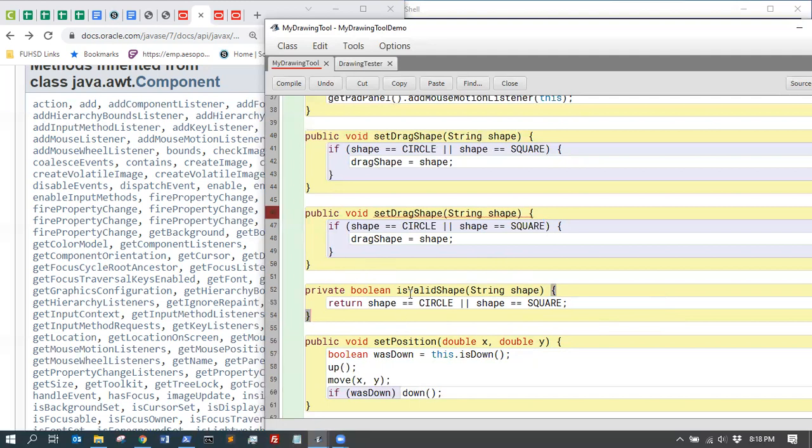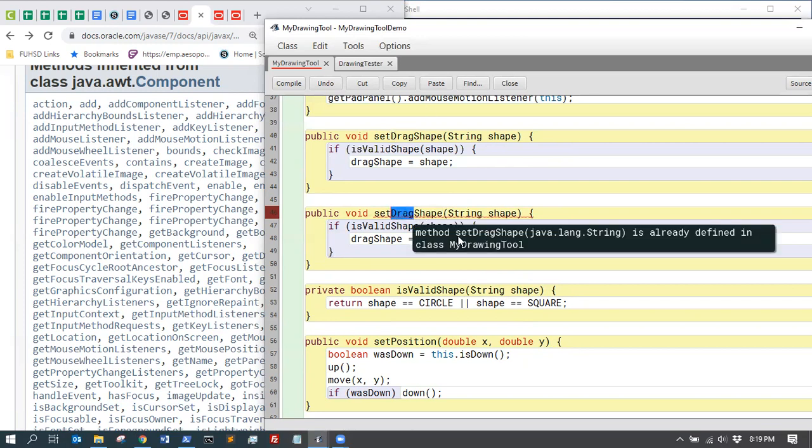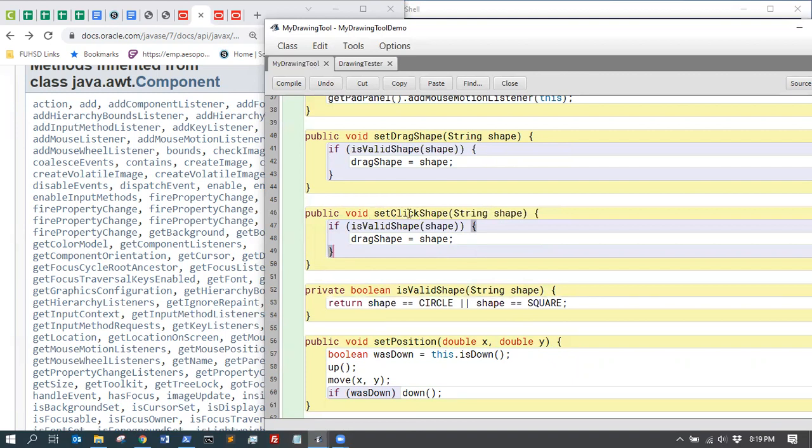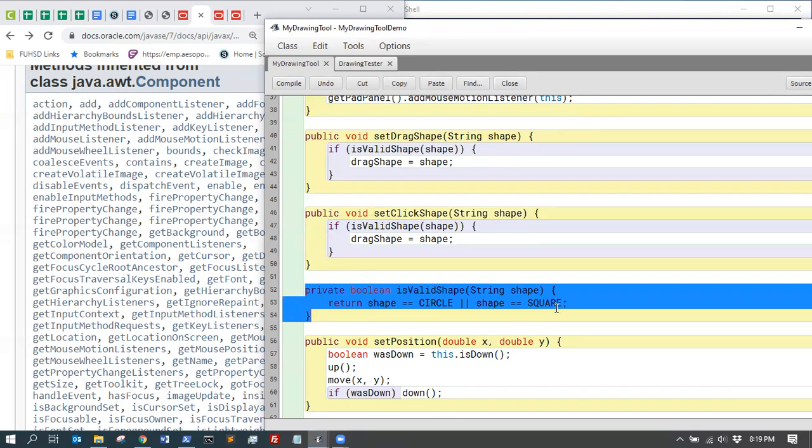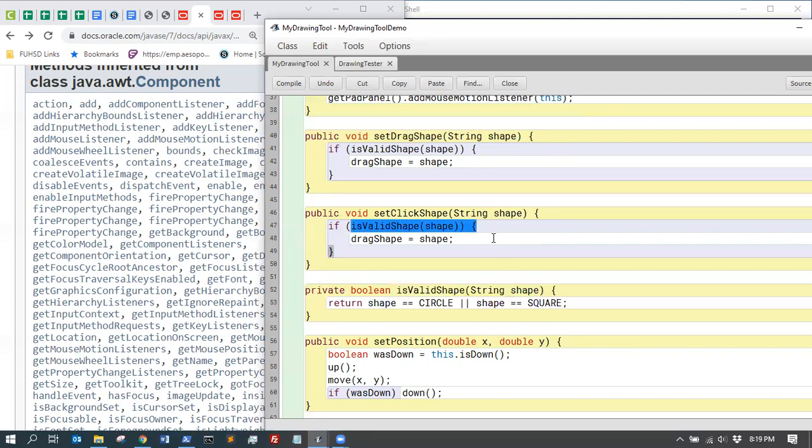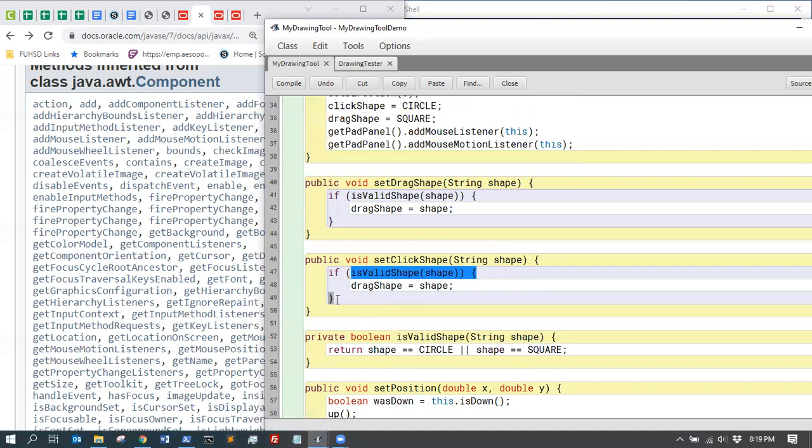Okay, so that way in here, we can literally just say if is valid shape, then we set the drag shape to shape. Okay, and then same thing here. If is valid shape, then we set the shape to shape. Okay, and then we need to do this once for drag shape and then once for click shape. Okay, so what it was complaining about there was that we had two methods that were exactly the same. So this is a nice way to make it so you only have to do the error checking once, and then it's taken care of. All right, so there's our setters.